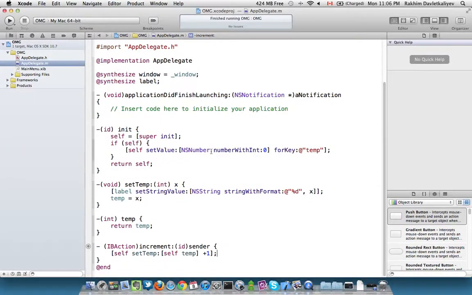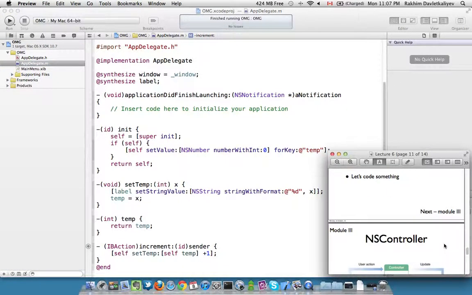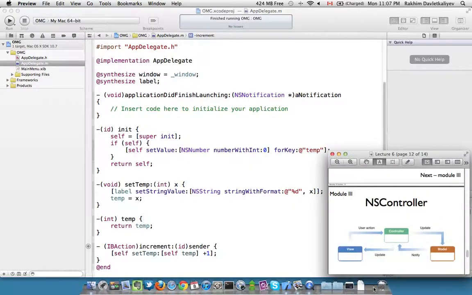And we're going to use this a lot. We're going to use key value coding and observing in this course a lot, because this is really a great way to connect different things in your code together and not worry about how to wait for events to happen when those values change. So the next one is module 3, and see you there.